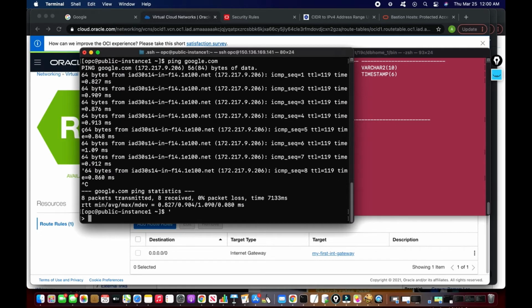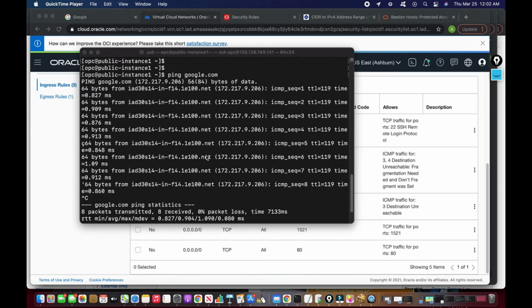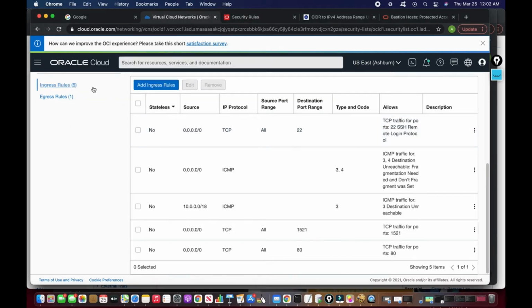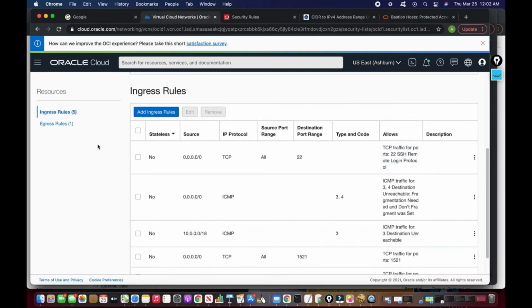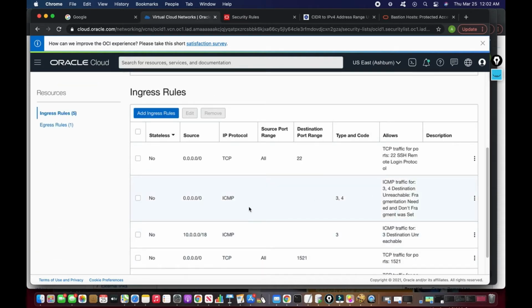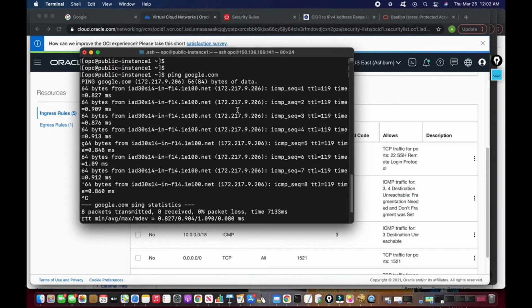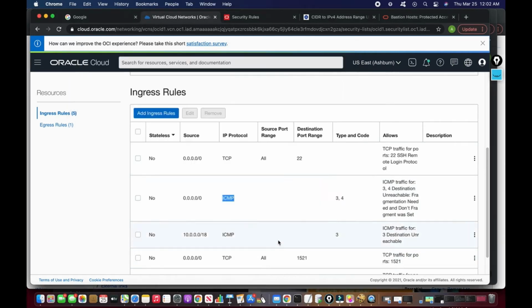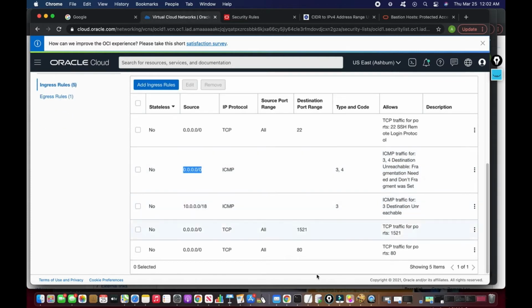Now why is it allowed? Because ping is allowed. If I go through the default security list and look at the egress rules, you can see this is the ICMP protocol. ICMP is allowed by default to any destination, 0.0.0.0/0. That's why ping is happening.